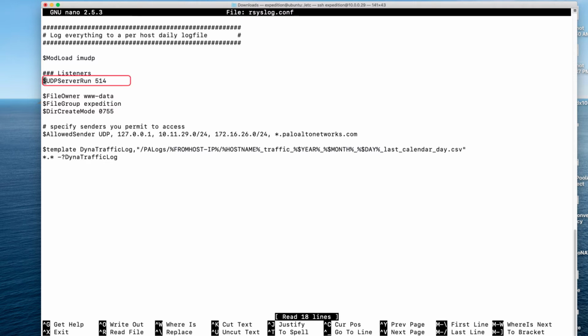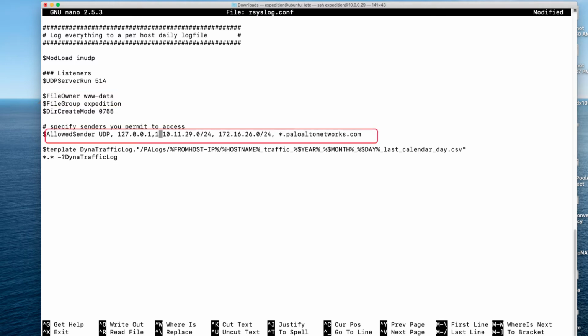And first, we want to make sure the UDP server port is running on 514, and the file owner is www-data. The group belongs to Expedition. Also, we would like to add the firewall IP address in the allow sender list. In the case here, my firewall IP is 10.0.0.1. Also in the template, we want to make sure the folder is pointing to PA logs.